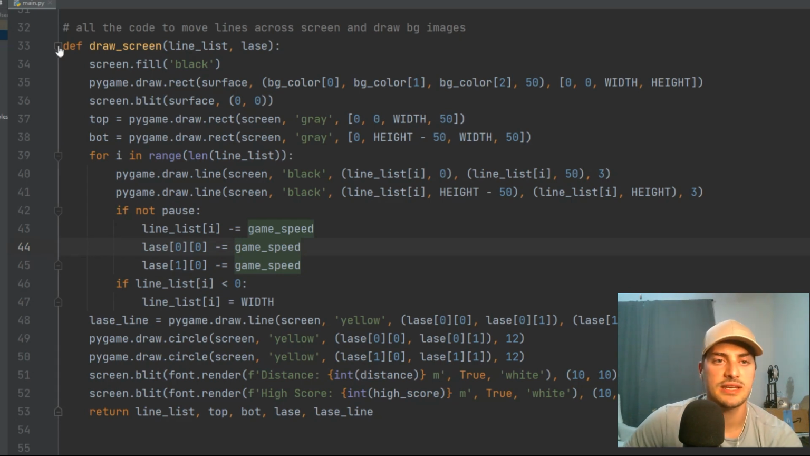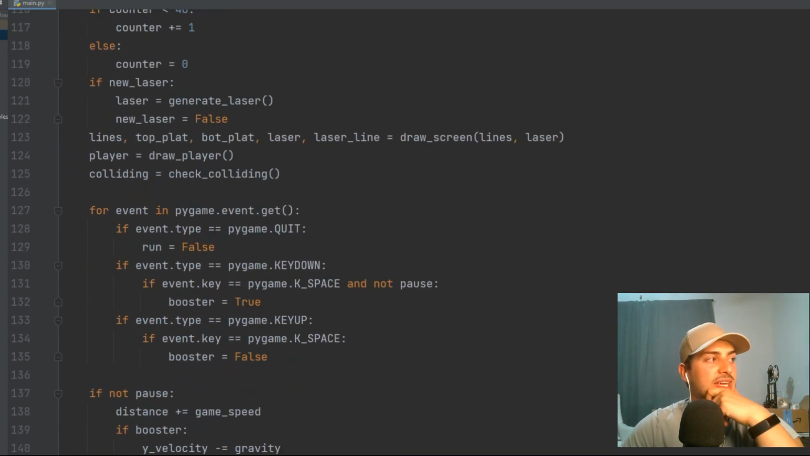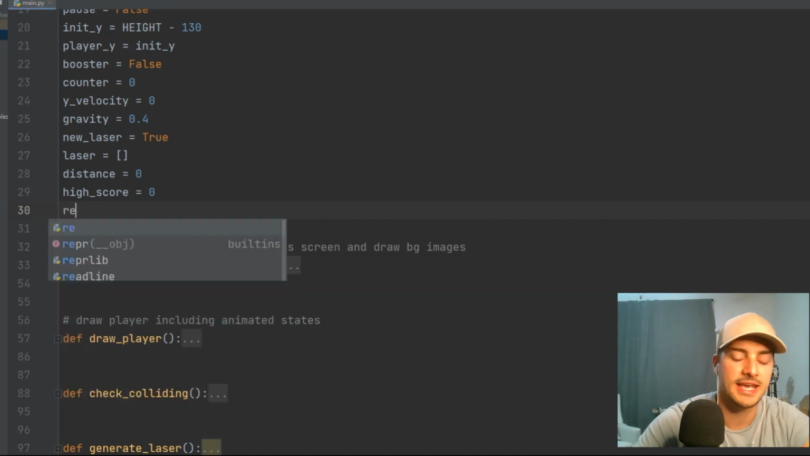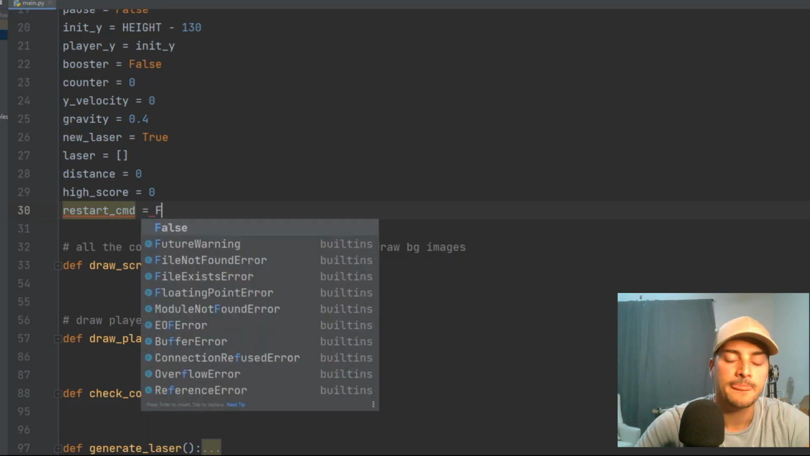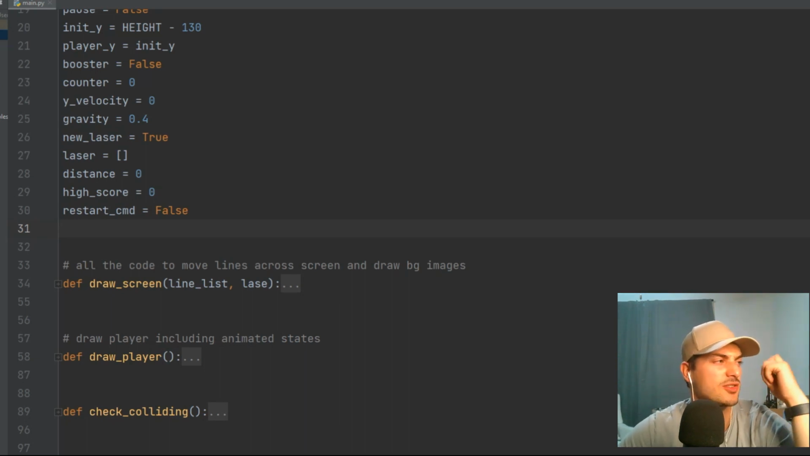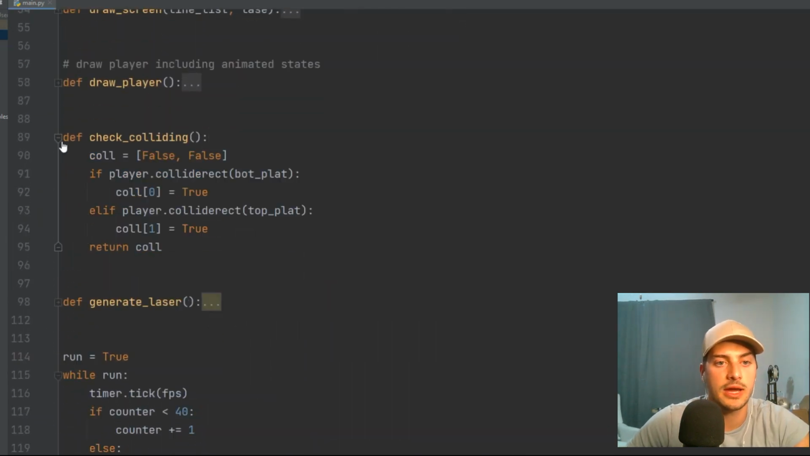Okay, so that is enough for now for drawing the screen, I think. We should probably put in some code for how to restart. That will make a lot of this a little bit more meaningful, a little bit more interesting. So let's go ahead and make a new variable that I guess we'll just call restart. Yeah, that's a good name for it. We'll say restart_CMD, and it'll be equal to false initially. But I want to put in essentially collision detection with the laser now, because that should go into check colliding. And I want to set restart equal to true if you collide with the laser.